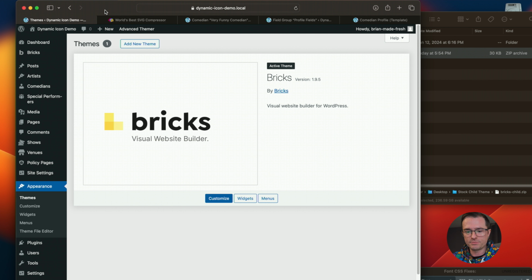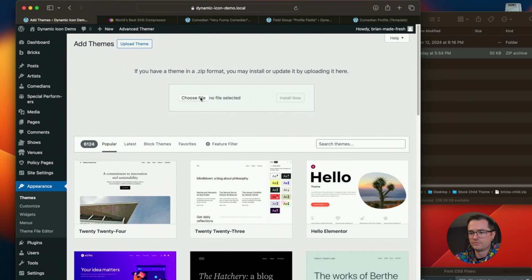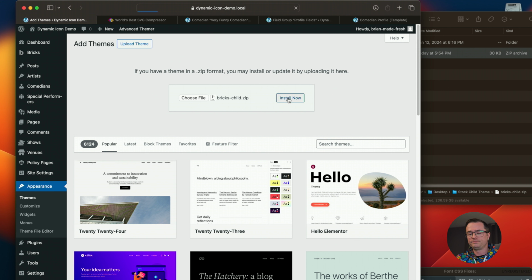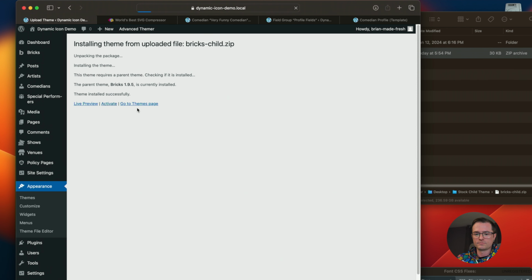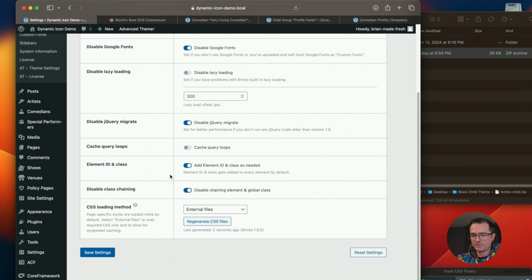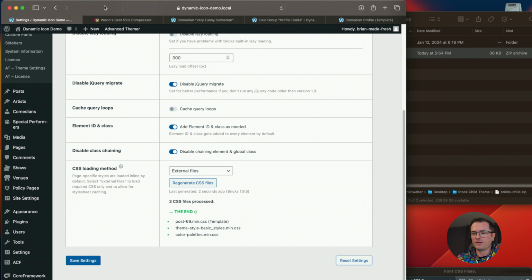So just open up the WordPress dashboard. Go to your themes, add new theme, upload. Grab the Bricks child right here. And you want to regenerate your CSS here. Cool. And the icon fonts.